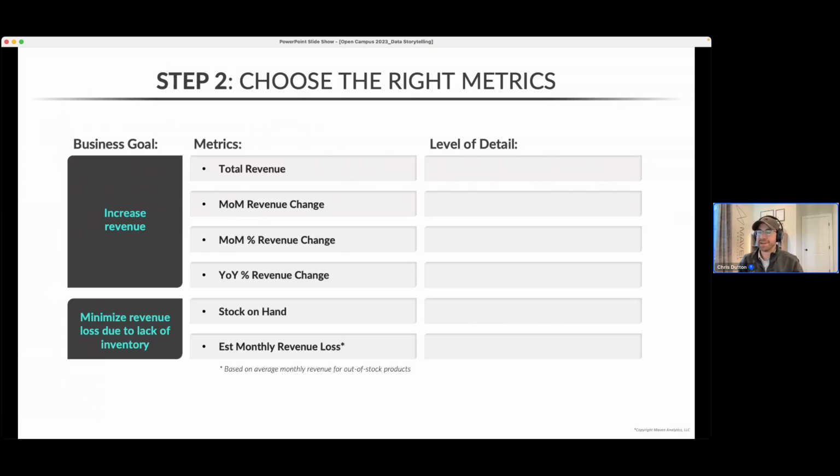That was fun. So for increasing revenue, what are some metrics that could help us understand that business goal? Total revenue, month-over-month revenue trending, month-over-month percent change, year-over-year percent change, metrics like that. And this is not an exhaustive list. This is an example just to illustrate the types of metrics that align with those goals. And then to minimize revenue loss due to lack of inventory, product stock on hand and estimated monthly revenue loss would be great metrics to support those goals.